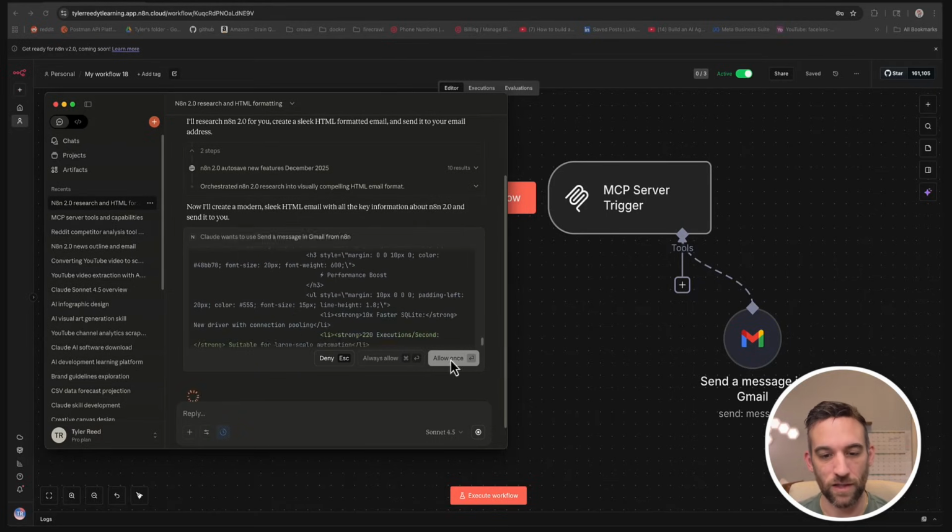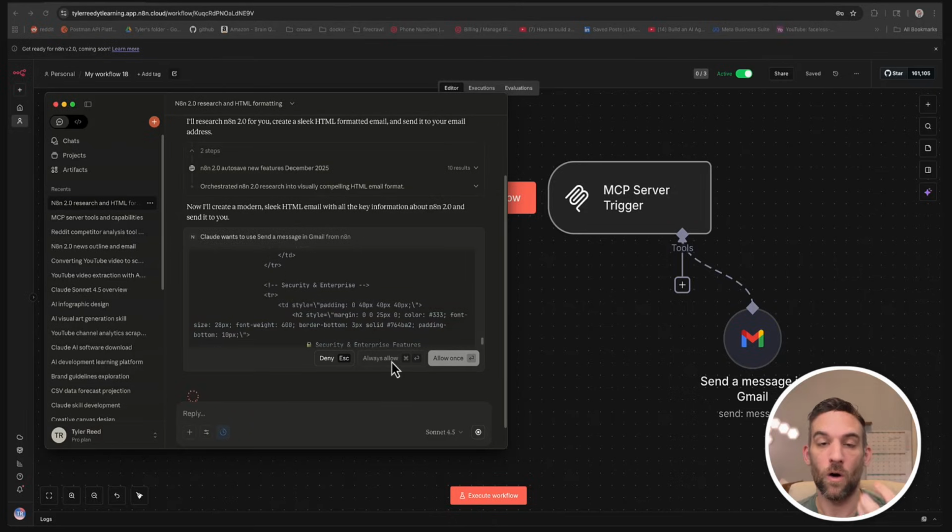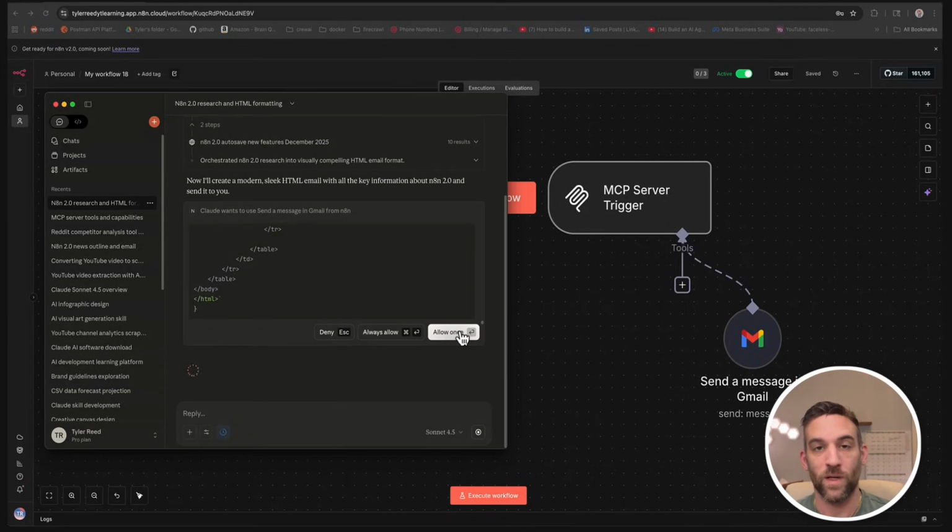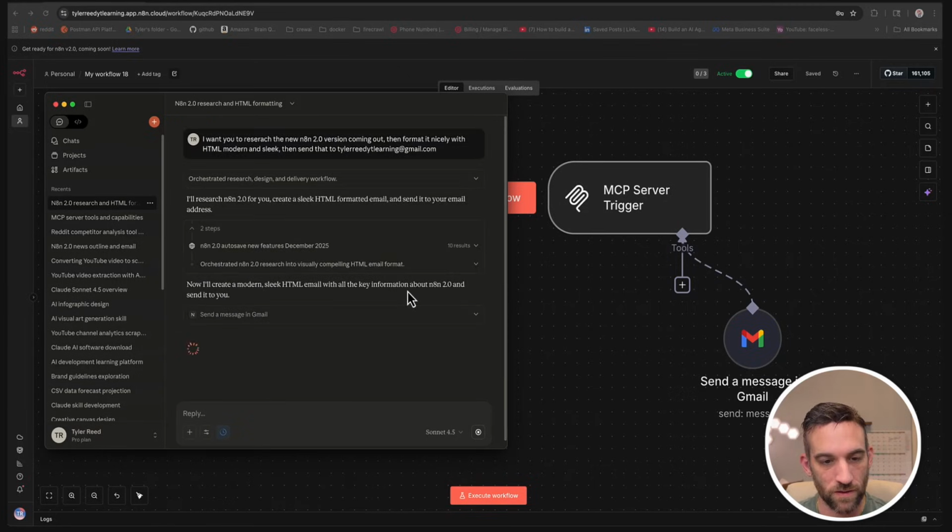And then you're going to choose allow once, or you can have it always allow. So anytime it wants to use this tool, it'll just automatically do it. It won't ask for your permission. Okay, now it's done. I'm going to choose allow once. And then what it should do is go ahead and send it to the trigger. The trigger is going to pick it up, and then it's going to insert that into the tool, and the tool will actually send the email for me.